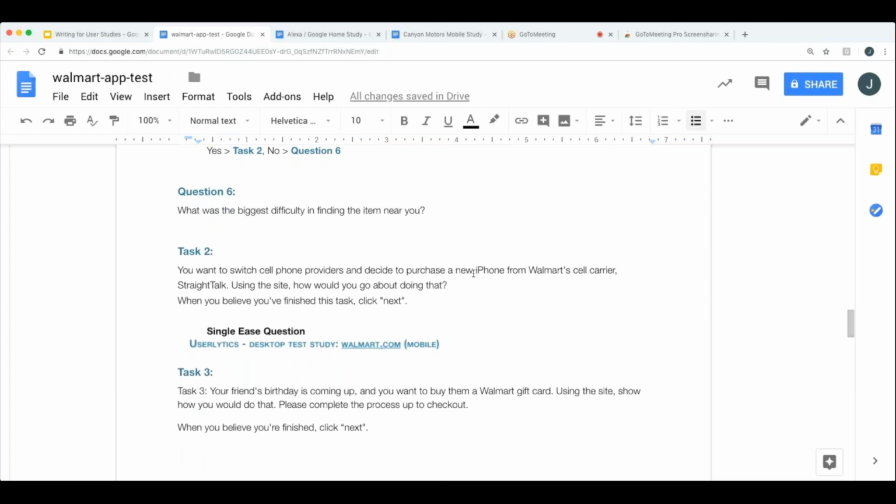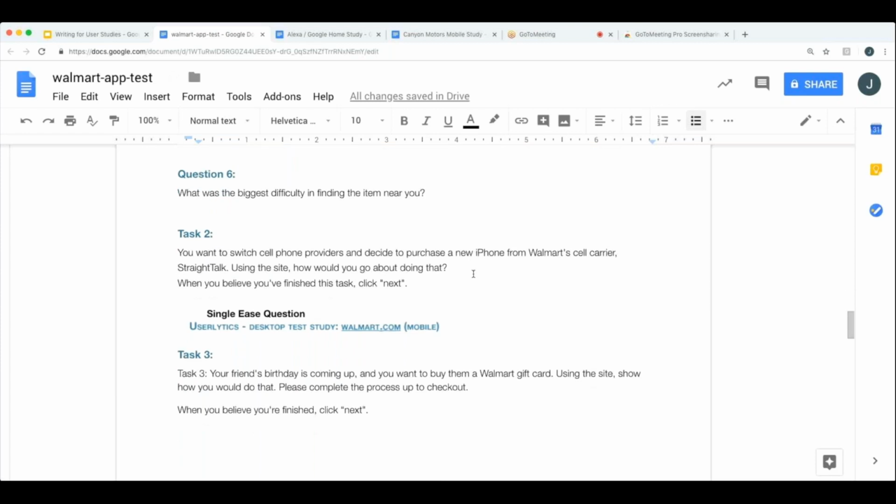So now in the second task, we asked a question about deciding to buy a new iPhone at Walmart's cell carrier and how they would go about doing that on the site. And when they're done, we ask them a single ease question, which is to rate how easy it was to perform that task.